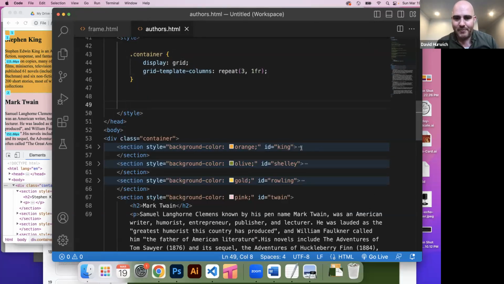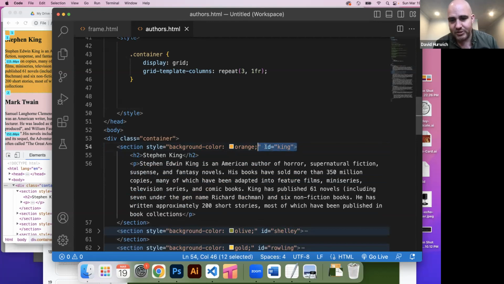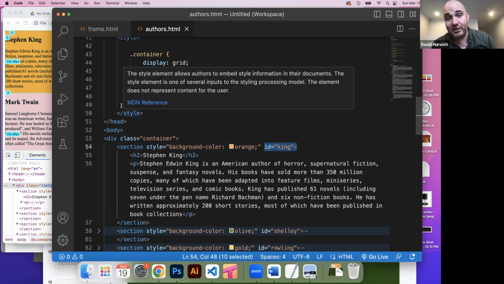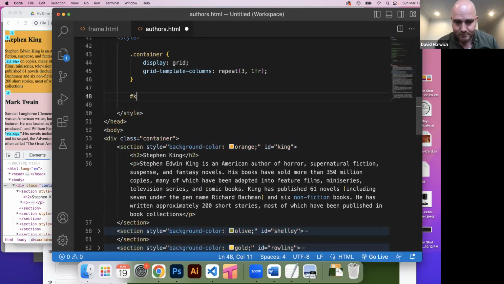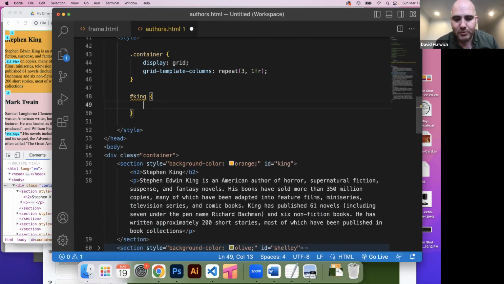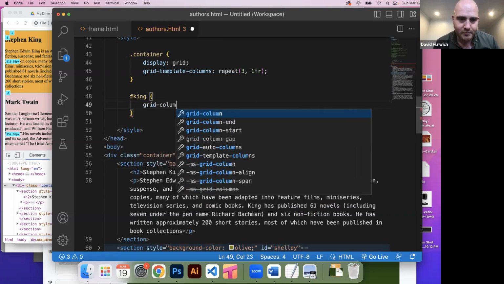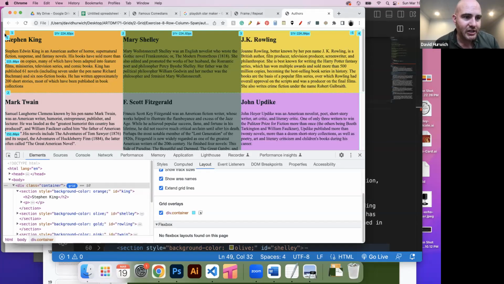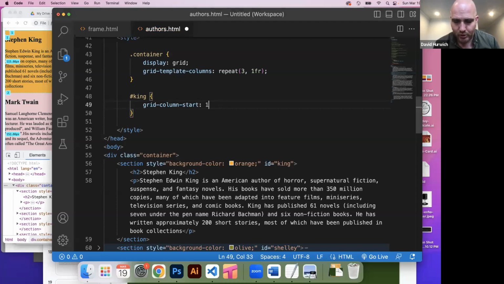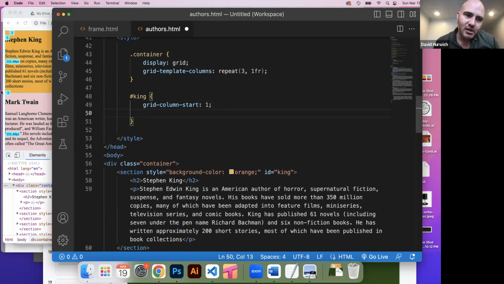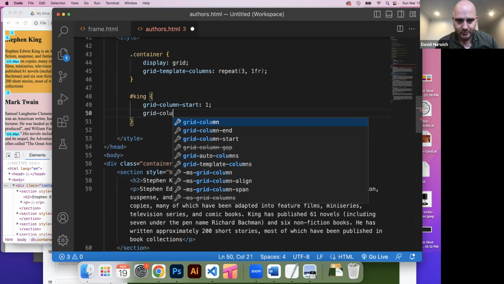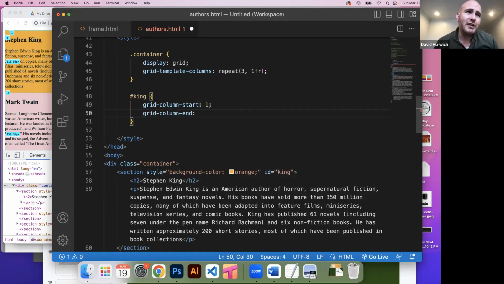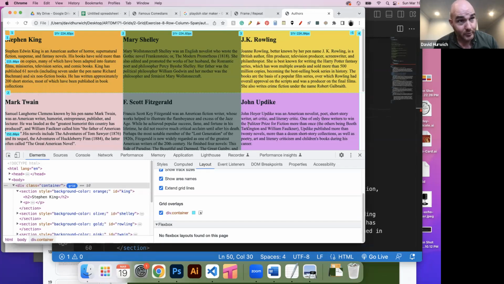So what I'm going to do is here in my HTML, I actually gave that particular table cell an ID that's specific to that element. Okay, so let's use that. It's called King. And then what we're going to do is we're going to say grid column start. Grid column start means where is the column line that we're starting at? Well, I'm starting here on line 1. So let's do line 1. And then I have to tell it where it's going to end, or grid column end. Now, normally it ends at column line 2, but I actually want it to end here at column line 3.